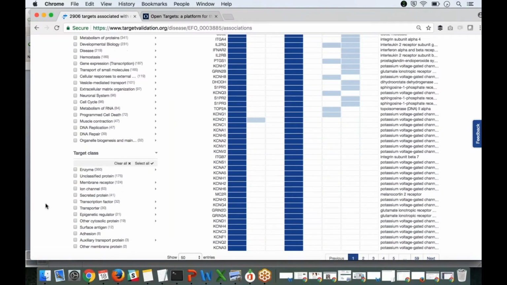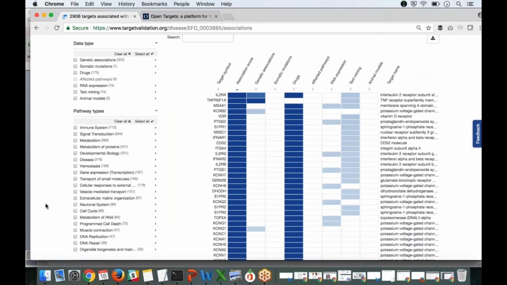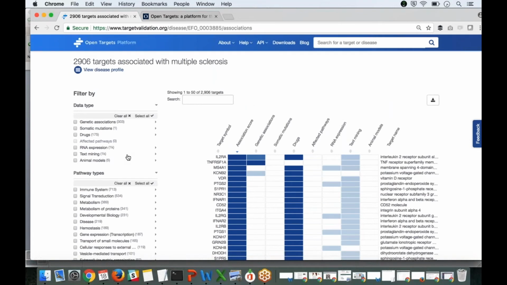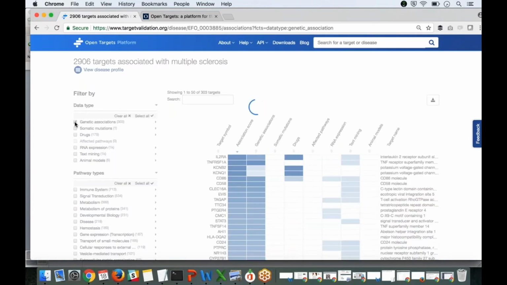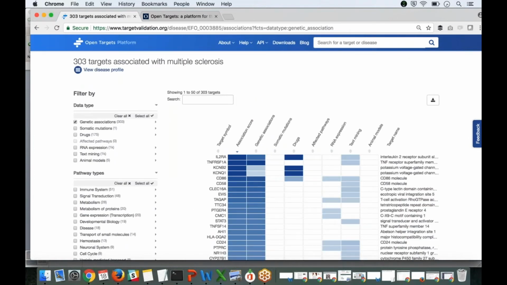If you scroll up and down, you will see on the left-hand side there are different ways that you can filter this data. For example, let's suppose you're interested just in the targets that we've got genetic information for. You just tick that box over here, and you will see now the number of targets has reduced from 3,000 to 300. So it's a more manageable number of targets that perhaps you want to prioritize.